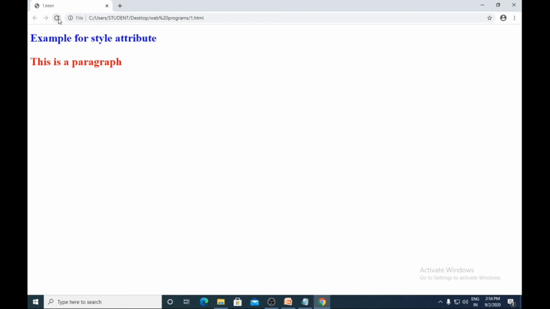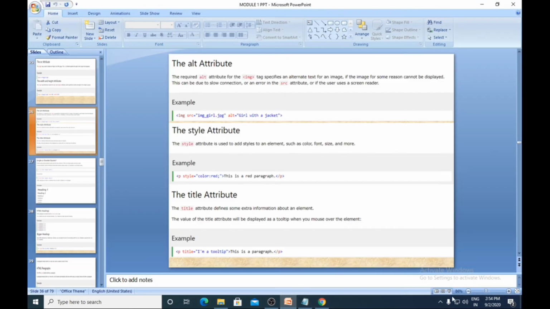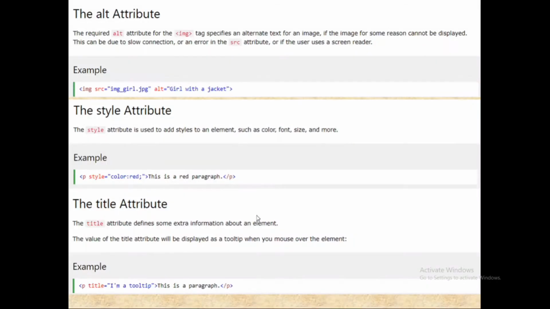Run this. You can see that the heading has changed to blue color and the paragraph has changed to red color. So the style attribute is helping us to style the elements. Further on, we will see how to change the font size and so on. Presently we have only concentrated on the color of the elements.